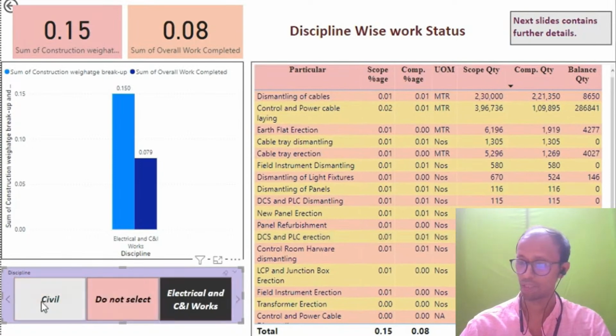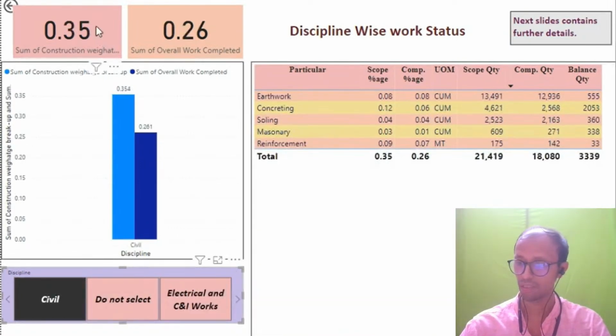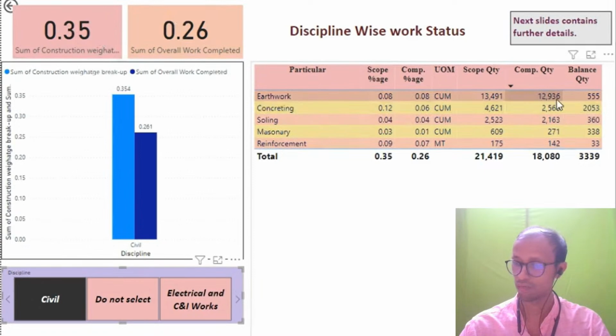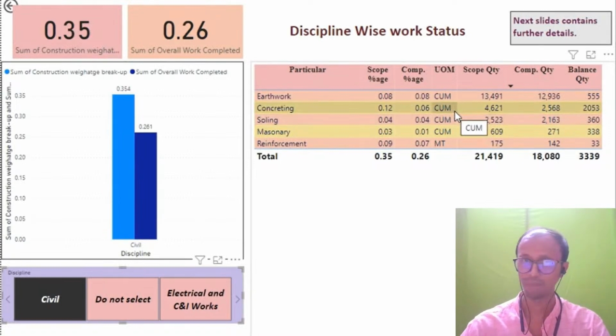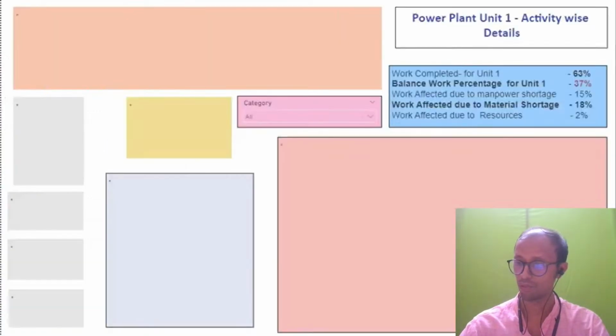Similarly, if I look into the civil works, this is how we are progressing. On the civil works, the balance work is about 2053 cubic meters of concreting. Then if we want to look into the critical path and deep dive more into it, we go into the details.